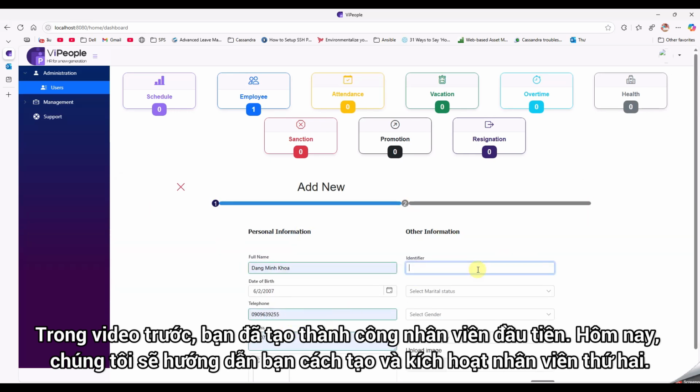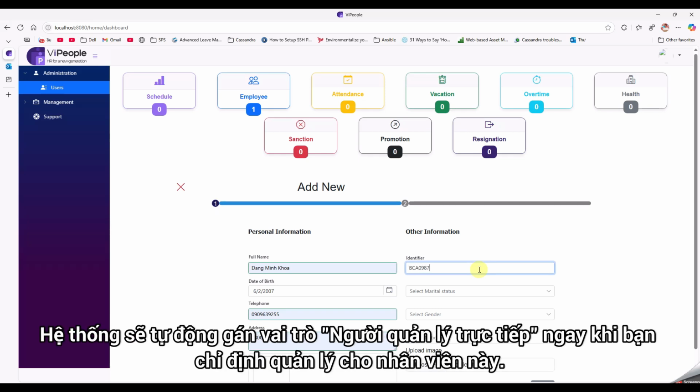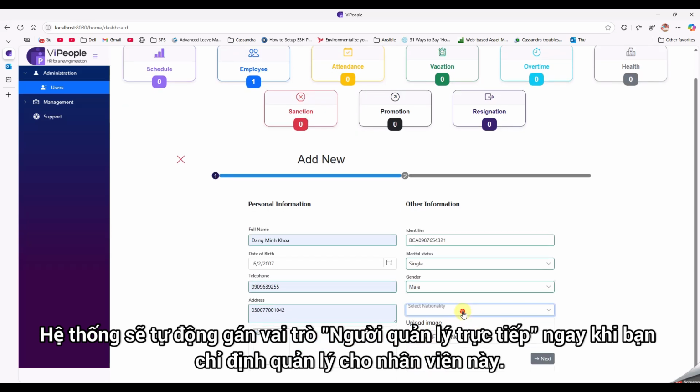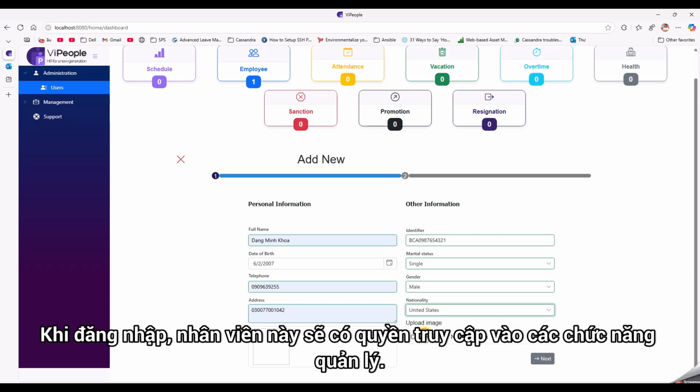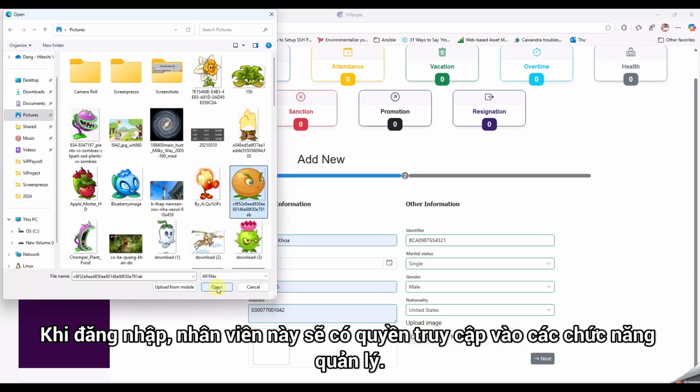In our previous video, you successfully created your first employee. Today, we'll guide you through creating and activating your second employee. The system will automatically assign the direct supervisor role once you specify who their manager is. Upon logging in, this employee will have access to managerial functions.